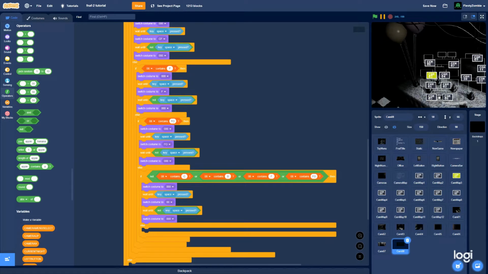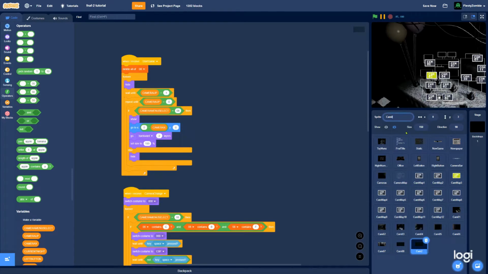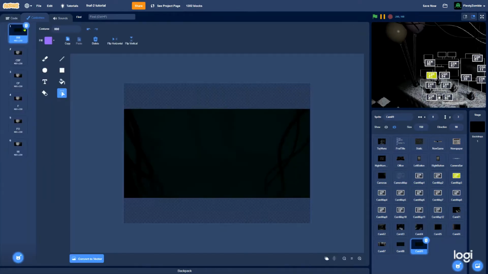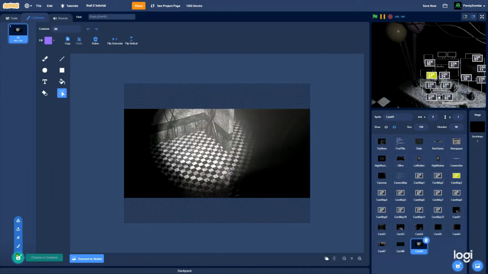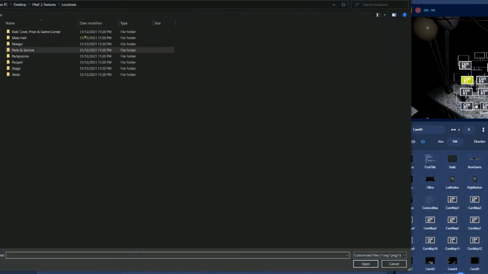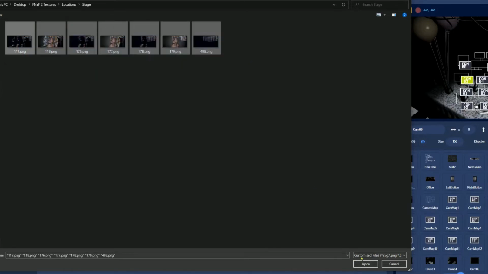09 is similar as well. So we're going to right click, duplicate Cam 08, calling it 09. And in the costumes, this is the main stage of the toy animatronics. So it is in stage, and let's get all these.